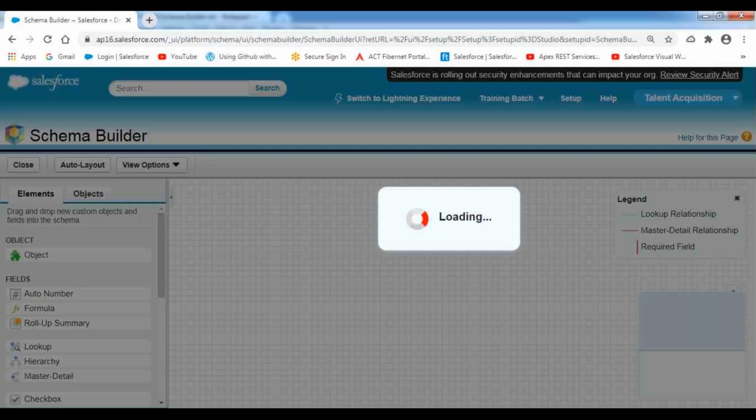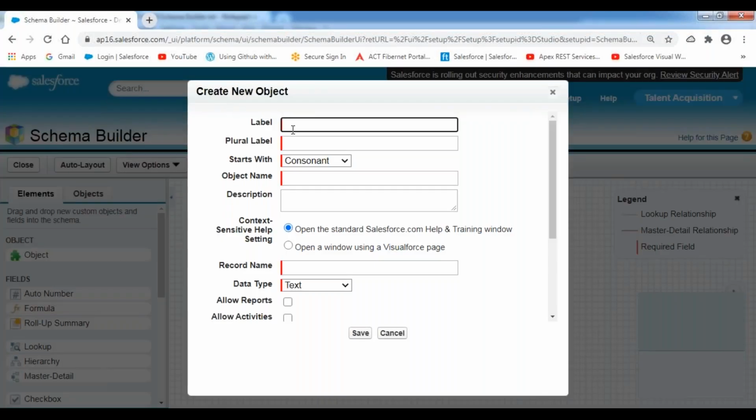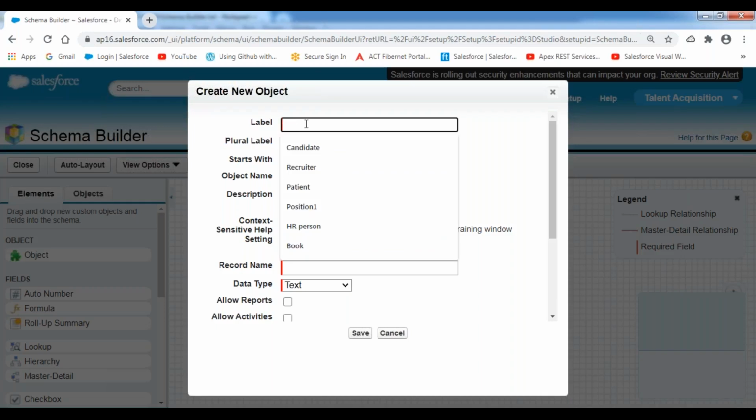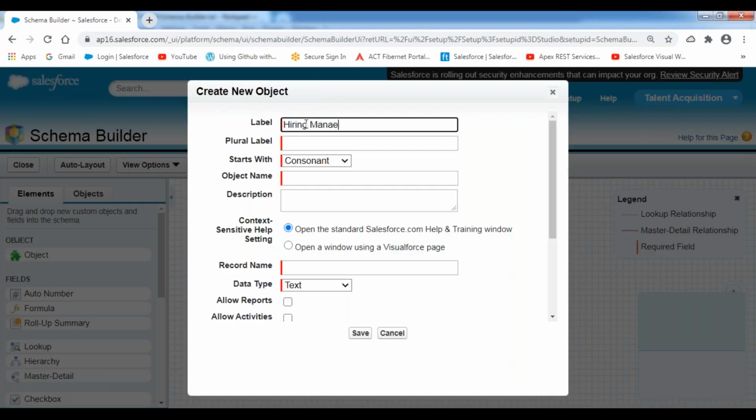It provides the object properties window. Here we can specify the object label, nothing but the singular label, the plural label, object name, and description. Now I'm indicating the object label as hiring manager. I'm creating an object with the name hiring manager, and the tab name, nothing but the plural name. For that tab, what name do you want to provide? Hiring managers, because object names are in singular format and tab names are in plural format. So I'm indicating the plural name as hiring managers.